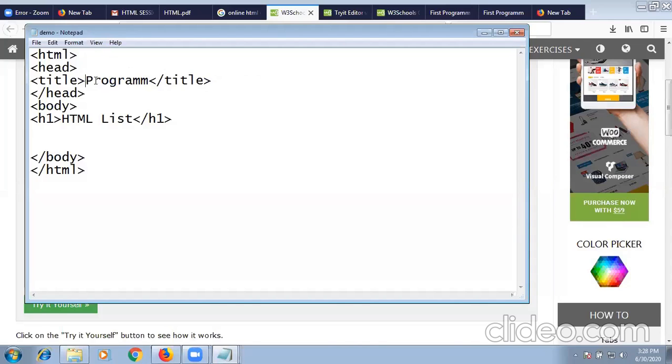You can use a different notepad file, save it with a different name and create a different web page. Just remember you have to save it with the .html extension. Program of what? Program of HTML list. So my web page will contain this title, program of HTML list, and the heading will be HTML list.